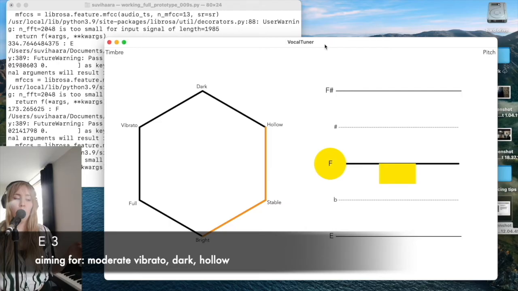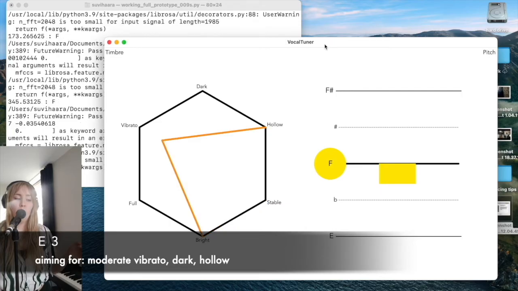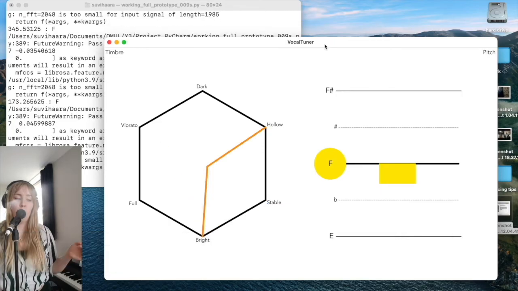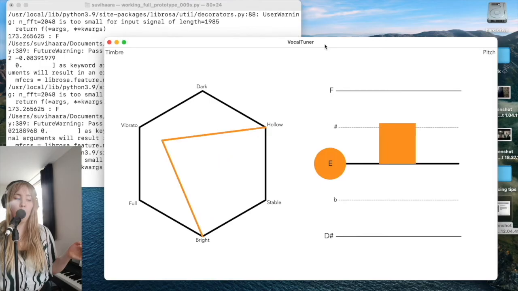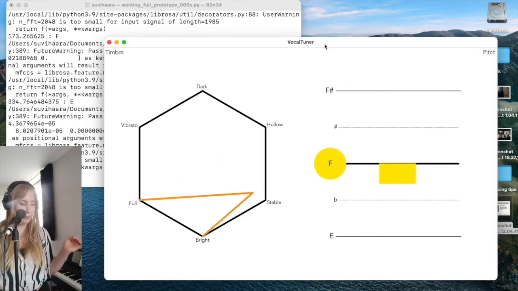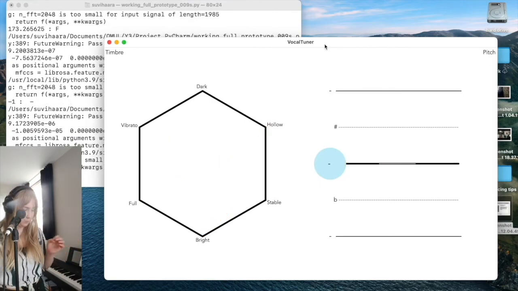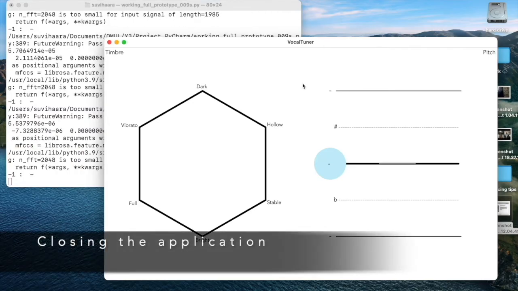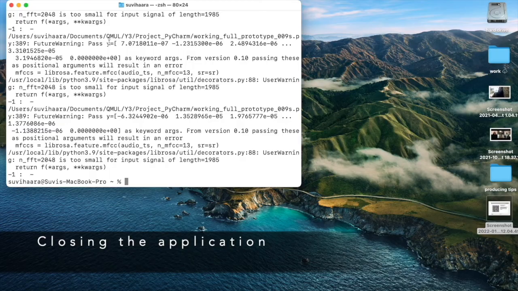Typically, the test voice is labeled as bright. This is because the voice is compared to different voices in a dataset rather than itself. If the system was configured to the user's voice, it could better display how their natural tone changes. The application can be closed by clicking the red button at the upper left corner of the window.